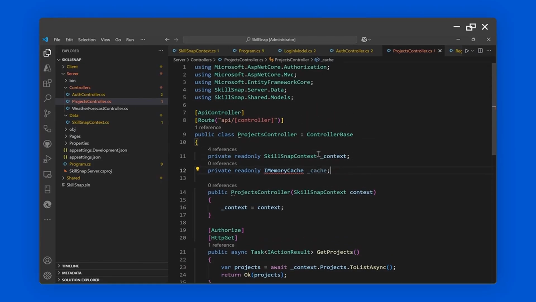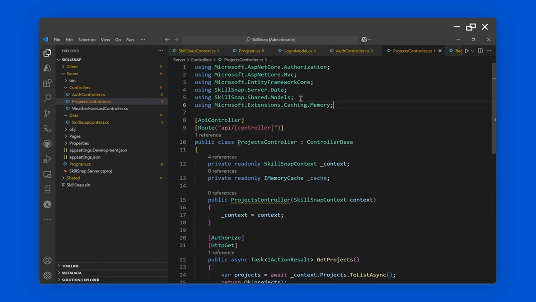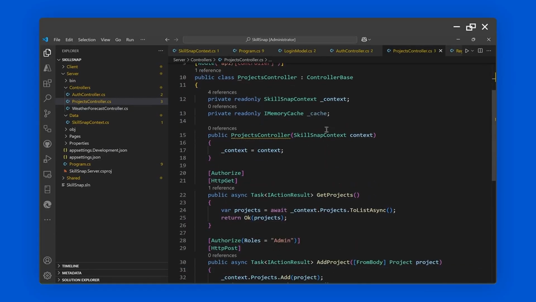Now notice that I'm missing the IMemoryCache reference, so I'm going to need to add that to the top of our file. I'm going to go up here and include a using statement. We're going to use the Extensions.Caching.Memory library that IMemoryCache resolves. So now we've got an IMemoryCache variable called _cache that we can use throughout this application.